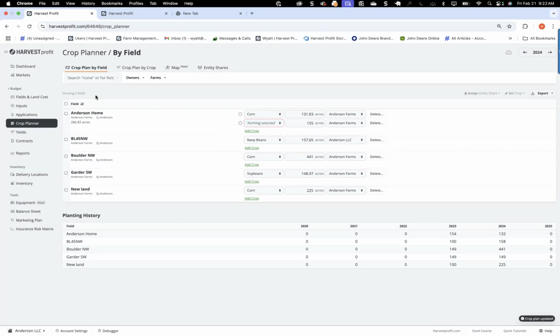Yep. So you absolutely can. You can add two, three, four, five crops, whatever you need to do. There's an add crop button right below the crop that you have already listed on the farm. If you click add crop, there'll be an option to select an additional crop, and you can change the acres as needed. So if I need to split up this 286 acre field, I can do 186, and the other one is 100 acres. So absolutely can do multiple crops on a field.